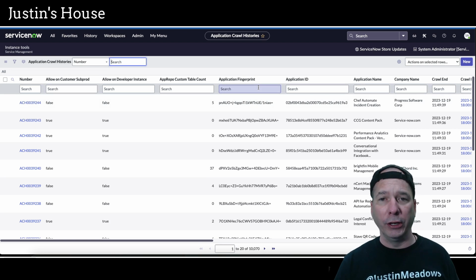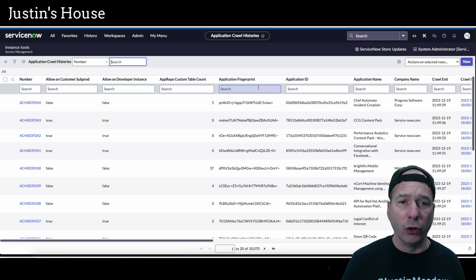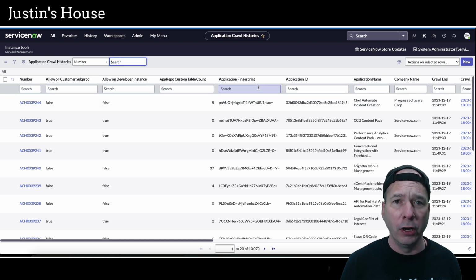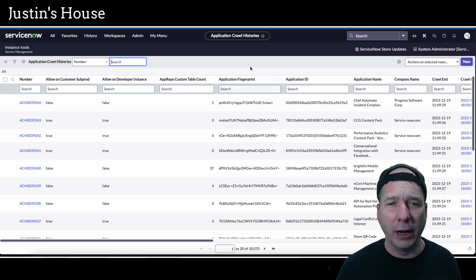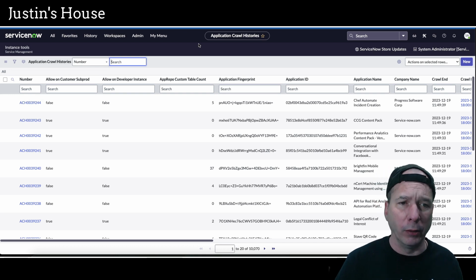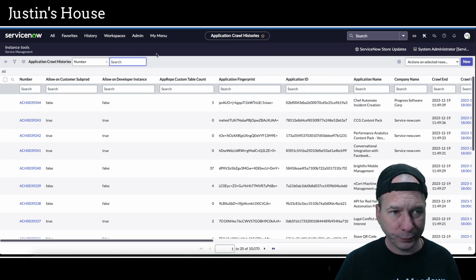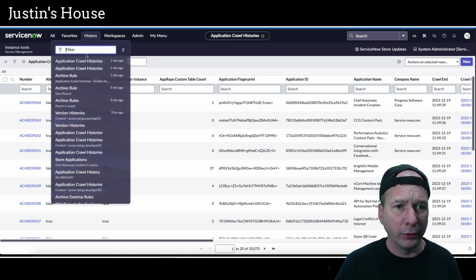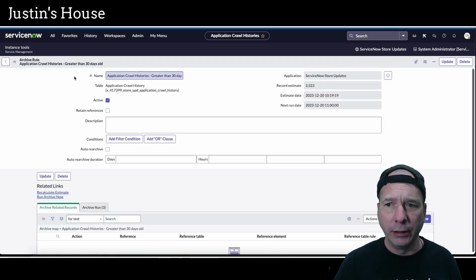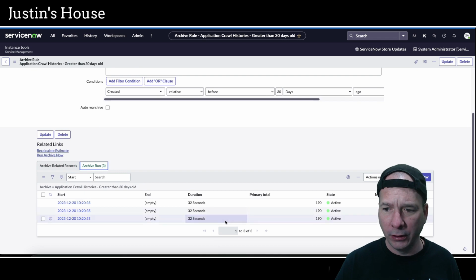Now, while we're waiting on that, what is supposed to happen is it's supposed to create an archive table, so a table named AR underscore and then the table name. My table name is x underscore 417399 underscore store, and so on. So there should be an archive table at some point during this process. Interesting. I don't see anything yet. Let's go back to the archive rule and archive run.